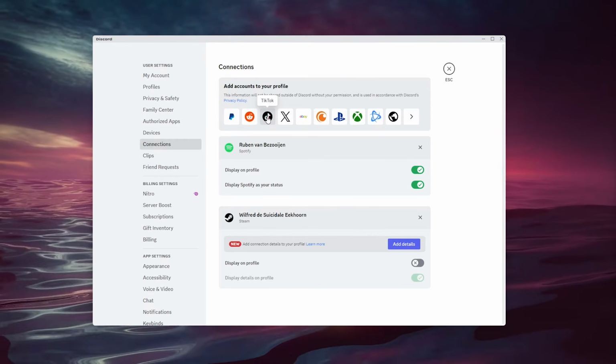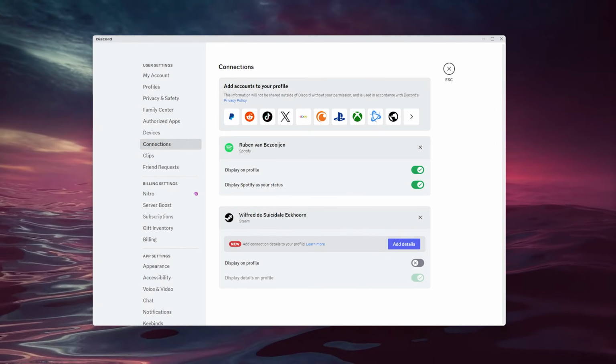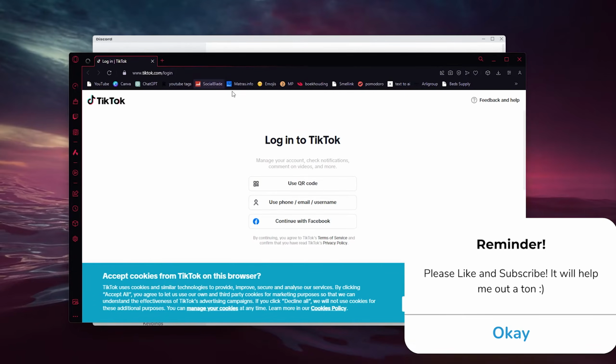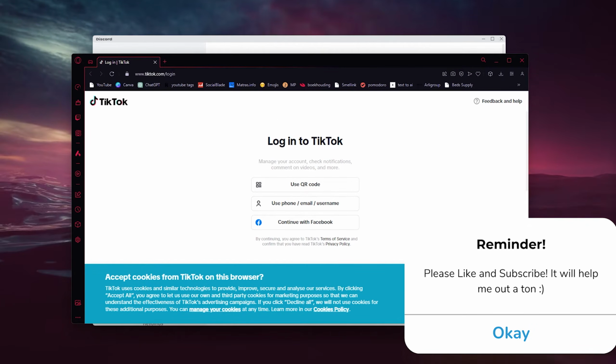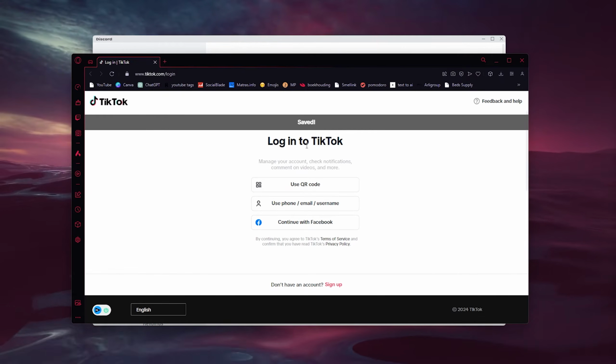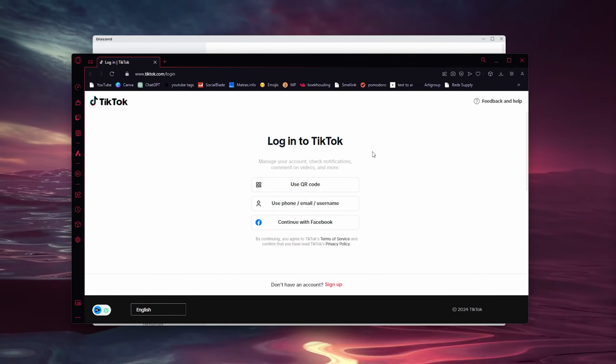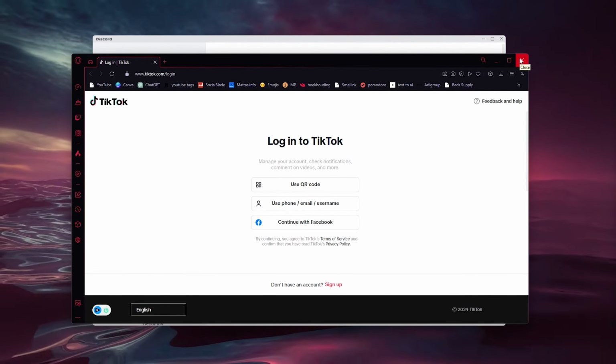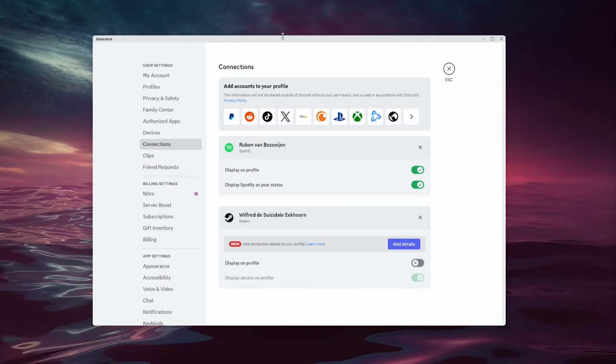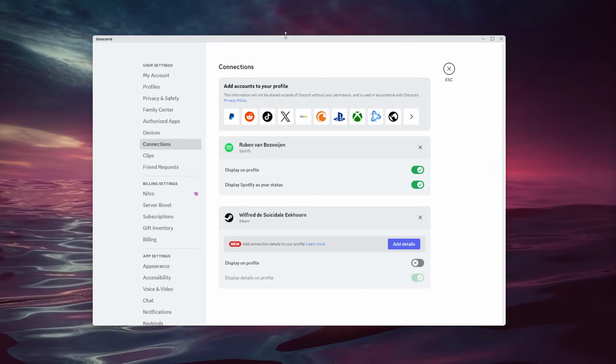Now simply press the TikTok icon, and it will open up a pop-up screen, as you can see right here. Here you can safely sign into your TikTok account, and from here on out it will automatically link it to your Discord account and you can use both simultaneously.